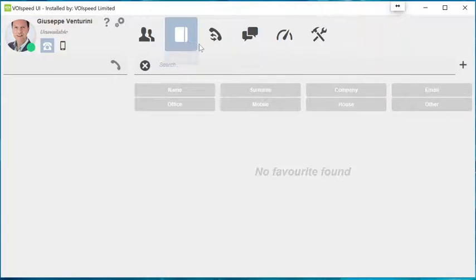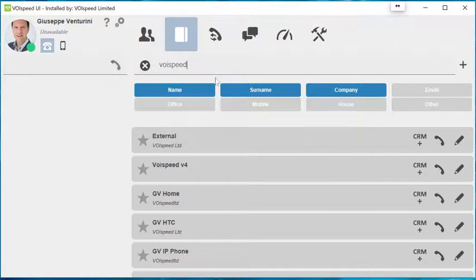If you want to see the other tabs, this is the phonebook tab. So type VOISpeed, for example, and have all the extensions, all the numbers there. To call any number, you can just click on the handpiece.